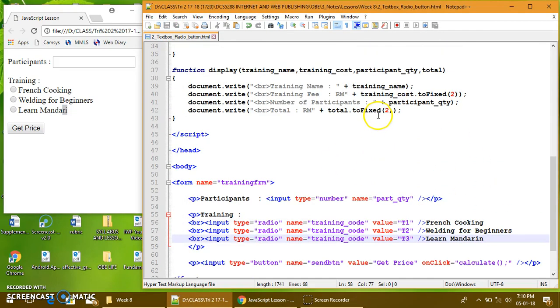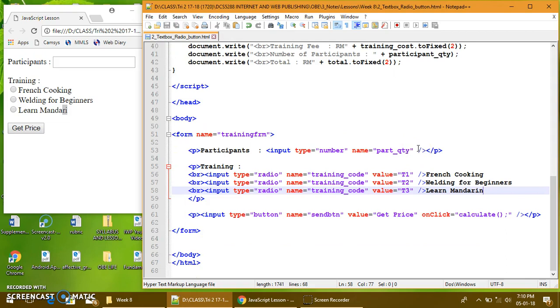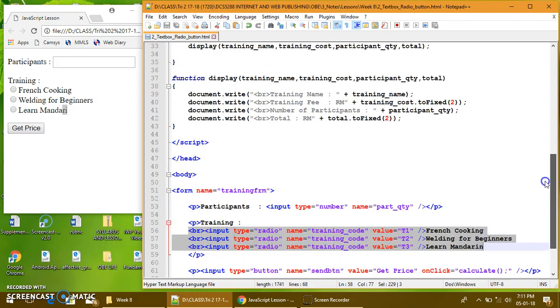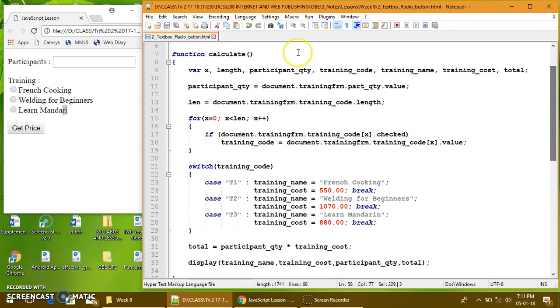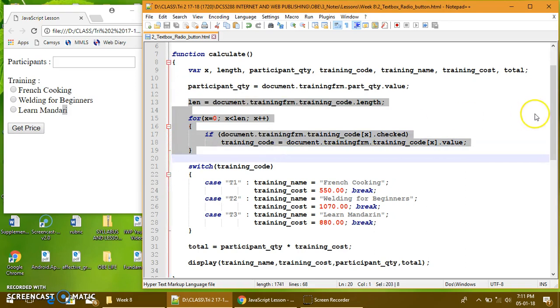Okay. So, again, this is how you extract the value from a normal number type text box and radio button. And this is how you declare your variables, your functions, and how you extract the value for your radio button.